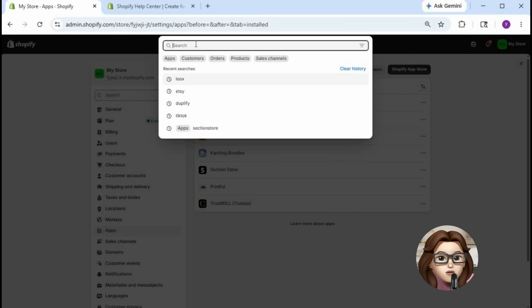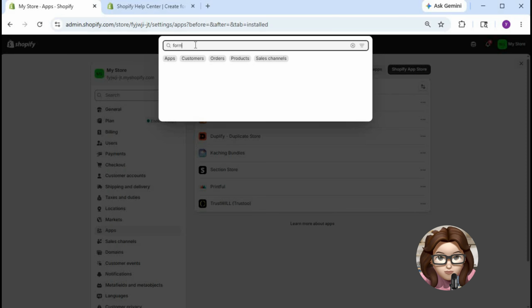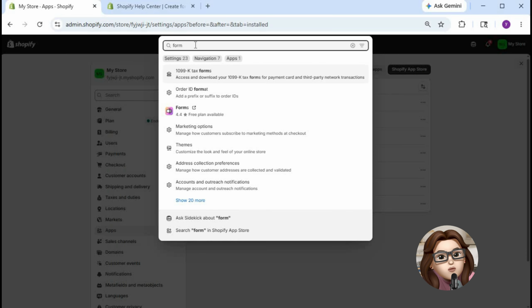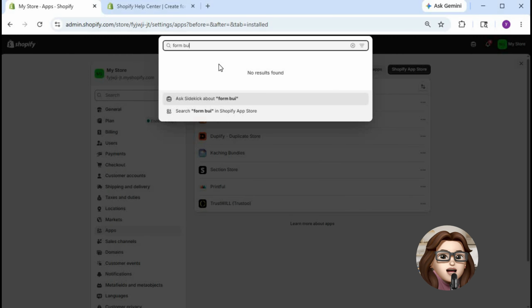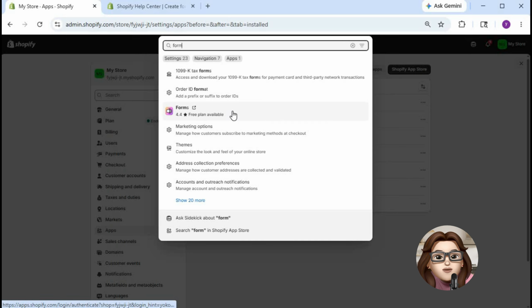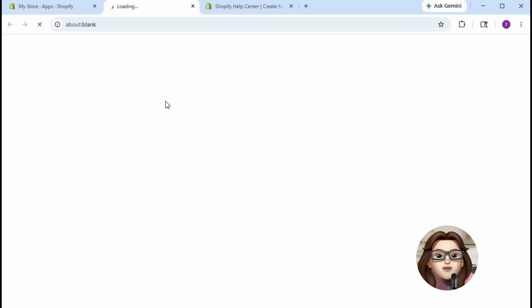Once the App Store opens, head to the search bar and type Form Builder. You'll now see several apps related to forms and customer contact features. Look for an app called Contact Form Builder and click on it. This app helps you create and customize forms without needing coding knowledge.